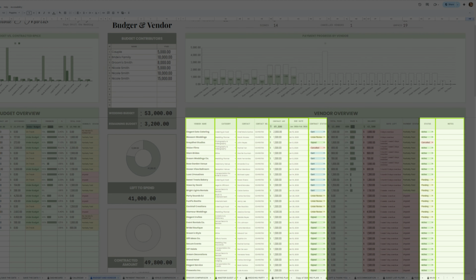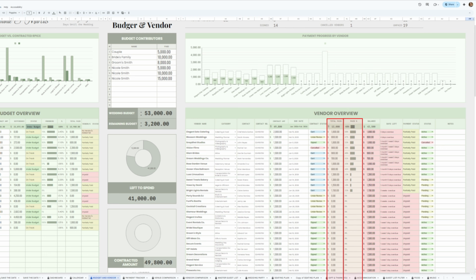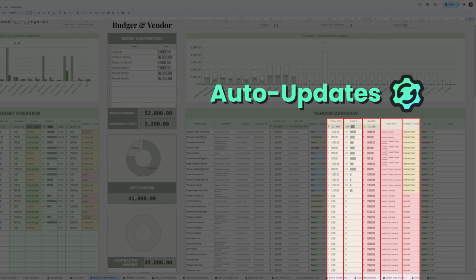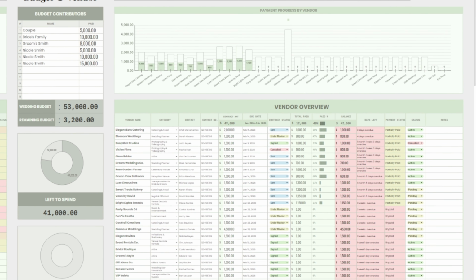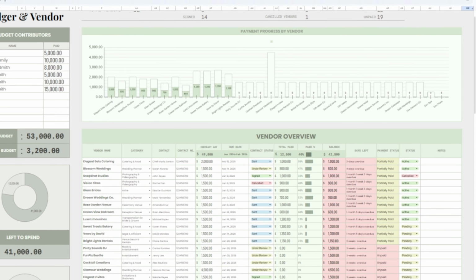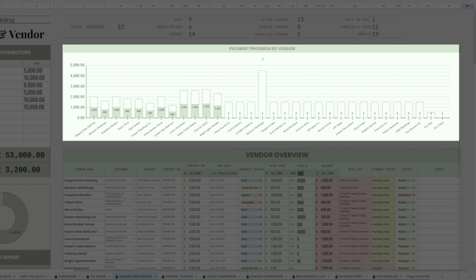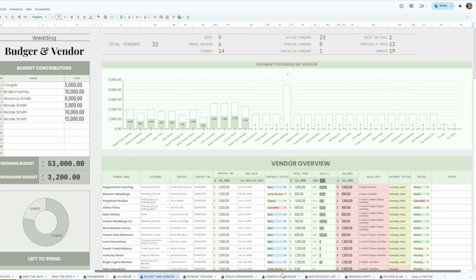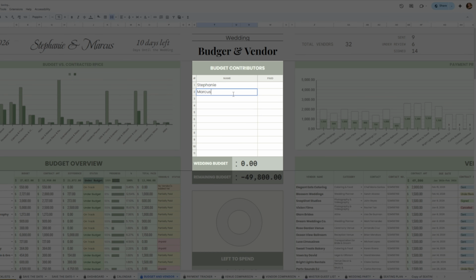The remaining columns, total paid, paid percent, balance, days left, and payment status, are automatic, mostly sourced from the Payment Tracker tab. Again, some columns have a summary row to show the overall financial totals and progress for each column. Above the source table is the payment progress by vendor chart, providing a quick visual summary of your payments per vendor.